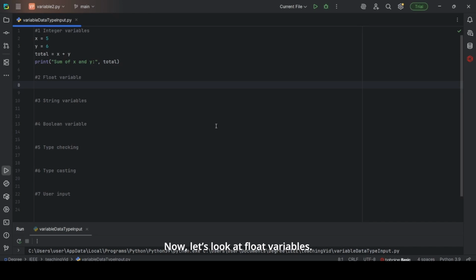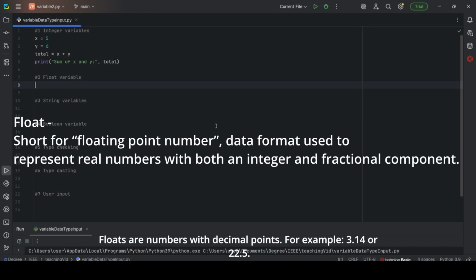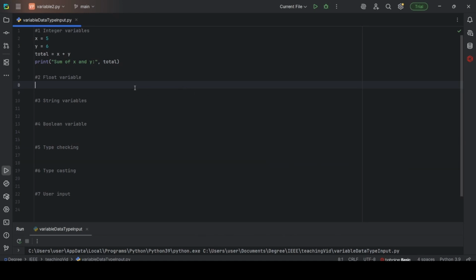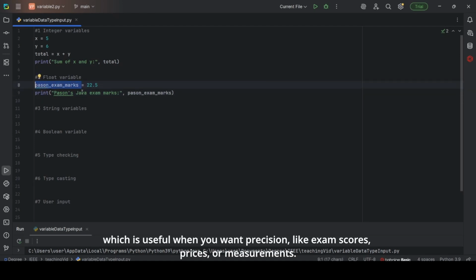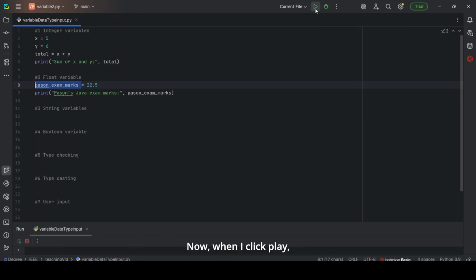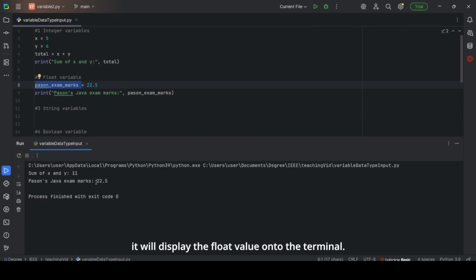Now, let's look at float variables. Floats are numbers with decimal points, for example 3.14 or 22.5. Let me show you by typing up some code. This variable stores a floating point number, which is useful when you want precision like exam scores, prices, or measurement. Now, when I click play, it will display the float value onto the terminal.